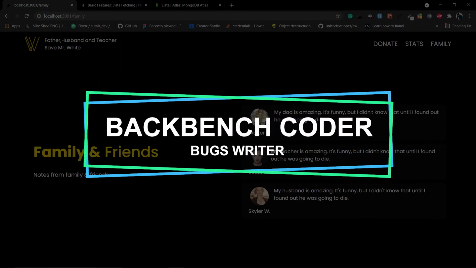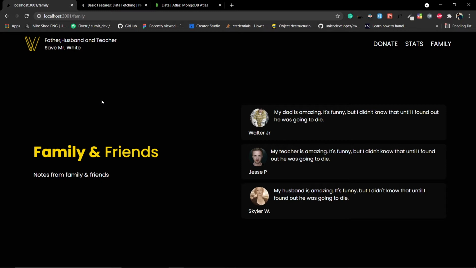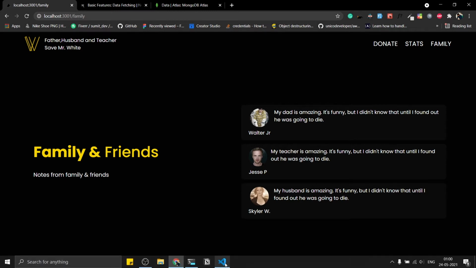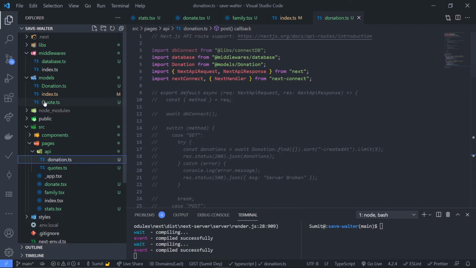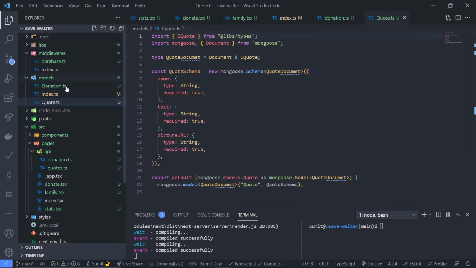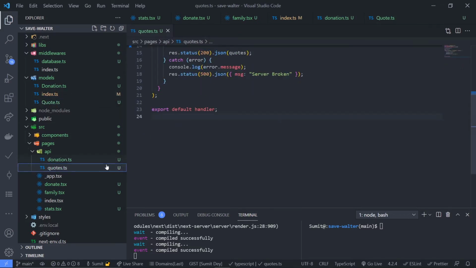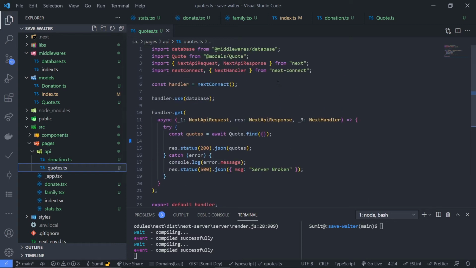So this is the second last part of this Next.js series. In this video, we are going to see the data fetching techniques of Next.js. In the last part, we created the APIs. These APIs, this donation.ts, this is the endpoint, and then this codes.ts inside the API. In this part, we are going to use this API to get the data.